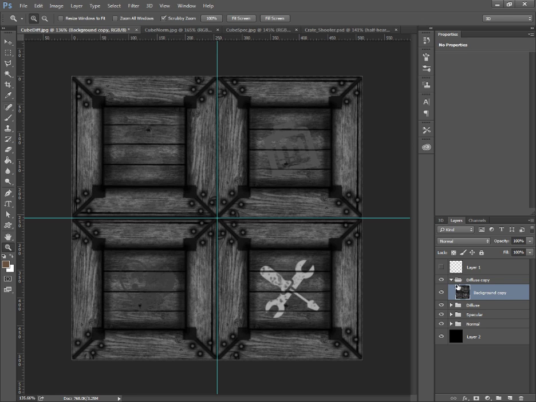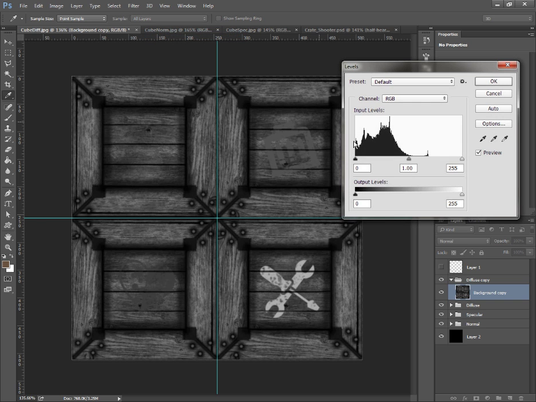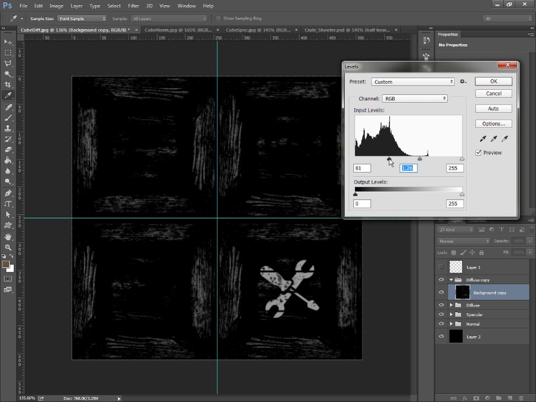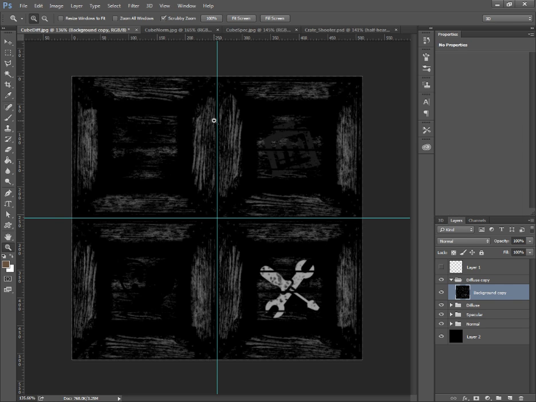Now I should say I did this before with the symbols as a separate layer, so I'm only making the wood black and white, I'm not making the symbols black and white. What I've just done there is I've gone back into images and gone to adjustments, and then over to levels. And that's where we can actually start adjusting how intense this black and white is.